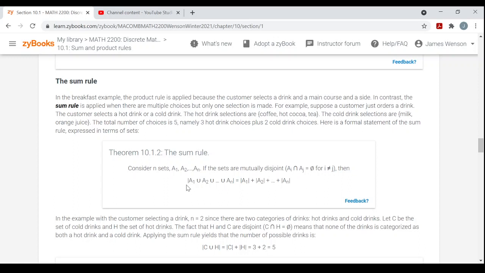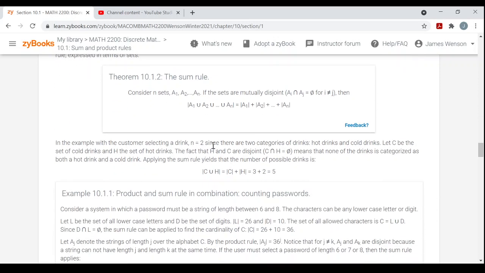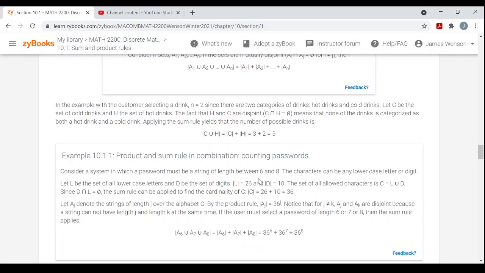Then the cardinality of the union of all these sets is going to be the sum of each cardinality, which is why back in this hot drink, cold drink thing, you could just add them up, right? If I could choose one drink, and I had 3 hot choices, 2 cold choices, that'd be 5 total. Notice that the hot drink set and the cold drink set had nothing in common. They were disjoint. Right, so the sets have to be mutually disjoint in order for you to apply this rule. Alright, so they did the cold drink, hot drink thing like I just said.